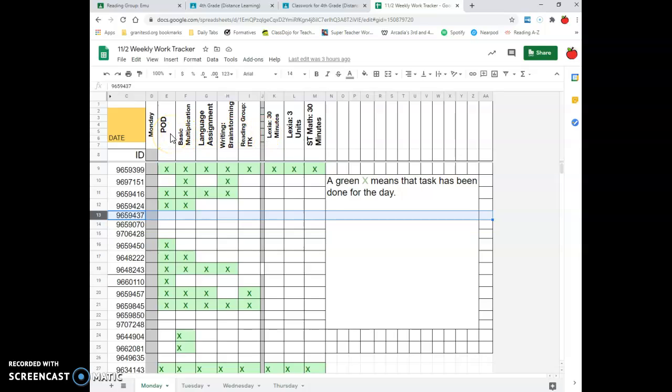So POD stands for Problem of the Day. It's a quick math word problem that they do each morning. Basic multiplication, a language assignment that's done usually in the afternoon, a writing assignment that follows the writing process, so this one changes each day, and then this is a reading group assignment that they do. If some of these abbreviations that are used don't really make sense to you, that's okay. The child probably understands it because it's stuff that we do every single day in class.